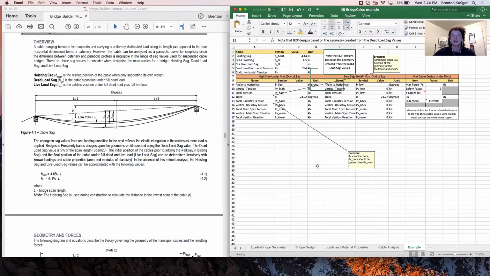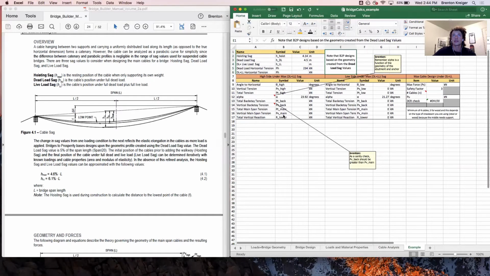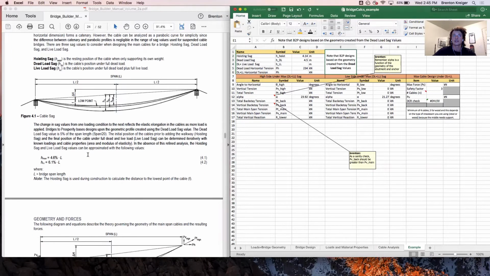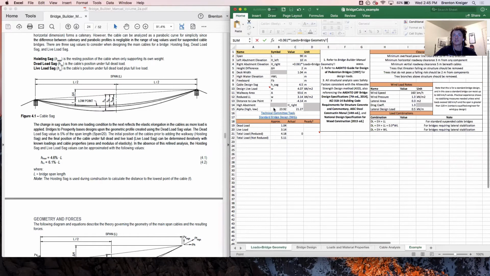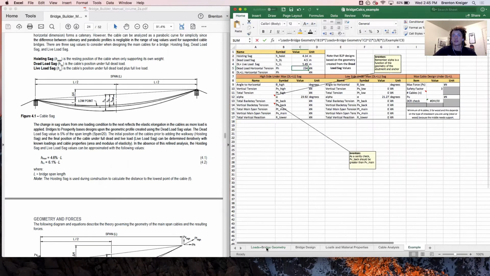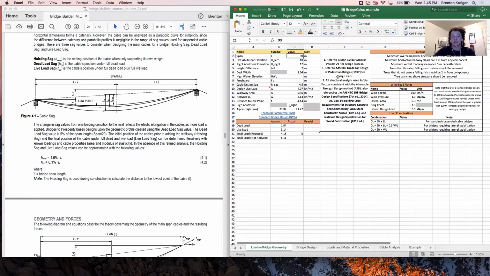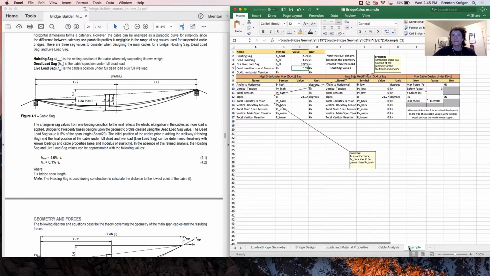And for a quick insight into how this spreadsheet becomes flexible, I'll fill out a few of the squares. We can start with the dead load and live load sag, which is 6.1% of the span. We make sure to reference back to that input tab for loads and geometry. So let's quickly make sure that span is 65 meters.